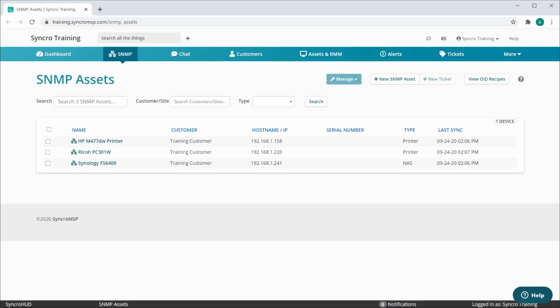So much like our RMM assets list, we have a list for your SNMP assets. And you can of course sort these columns or filter by type and customer, or just search for a specific SNMP asset if you wanted to. So let's create a new SNMP asset and see what that looks like.